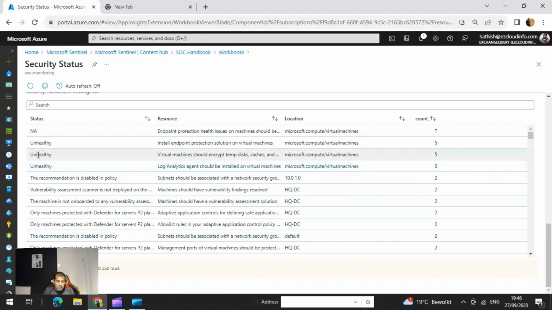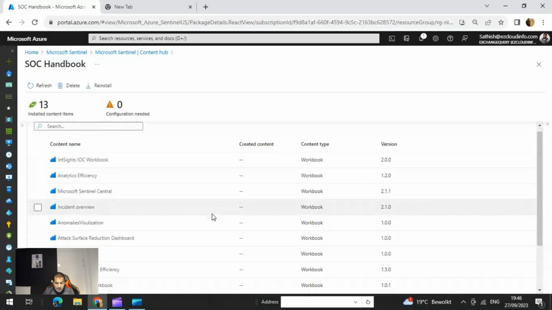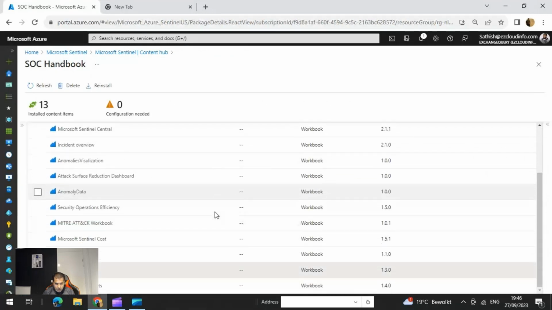So it gives me some recommendations and what are the solutions. So yeah, this is one of the benefits of using the SOC handbook. And you also have another one which I wanted to show you.